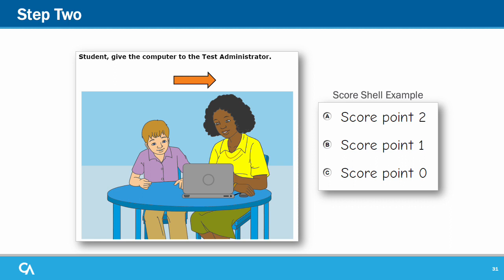After the 4 speaking items are administered and the student has been given a chance to review their recordings, the student will be presented with a screen instructing them to give the computer to the test administrator. The TA will then provide the student with a small enrichment task and will have the student turn away from the screener. The TA will then score the 4 speaking items with the provided rubric and then enter the student's score on each item directly into the computer.